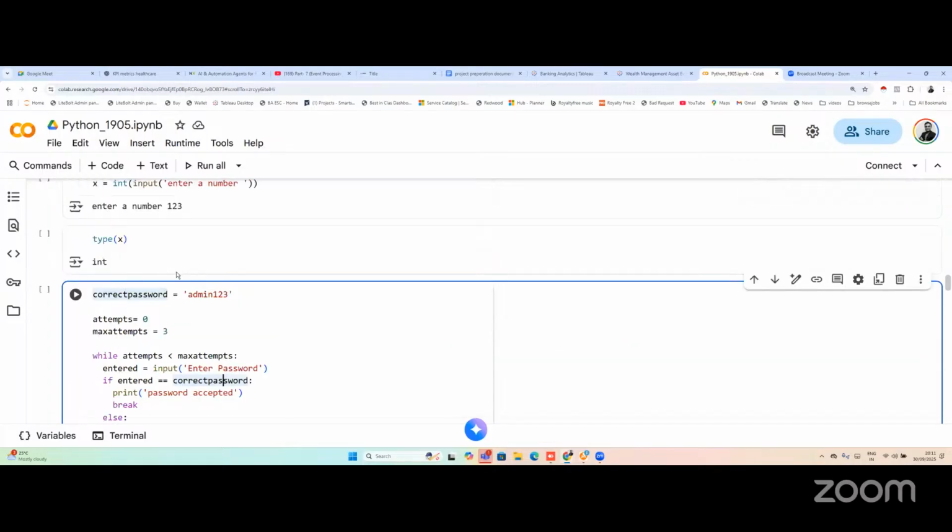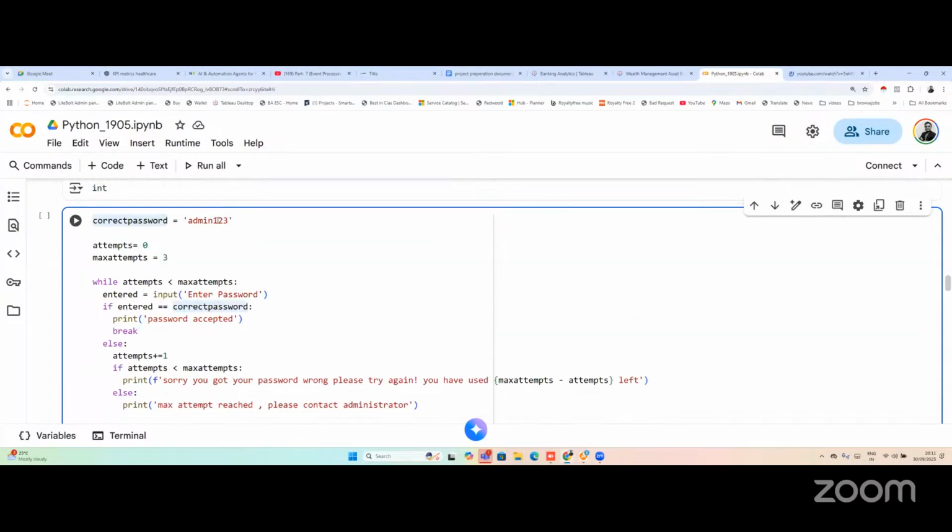All right. So just quickly, I am saving this password in my variable here. Then my number of attempts is 0 because that is where I'm starting. And I have my attempts as 0 and maximum attempts as 3.